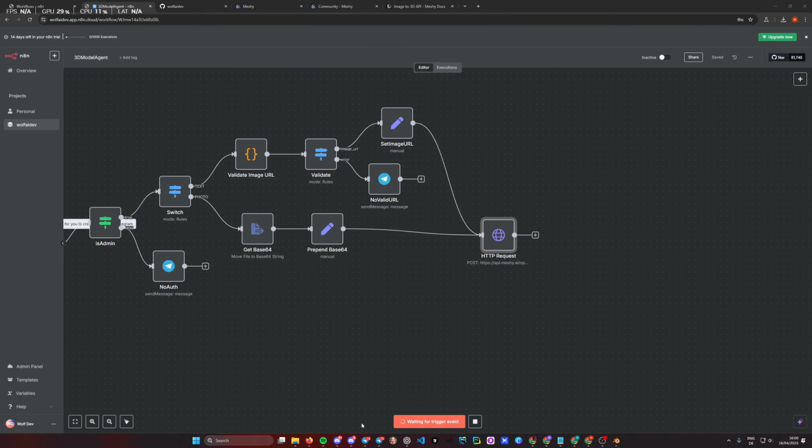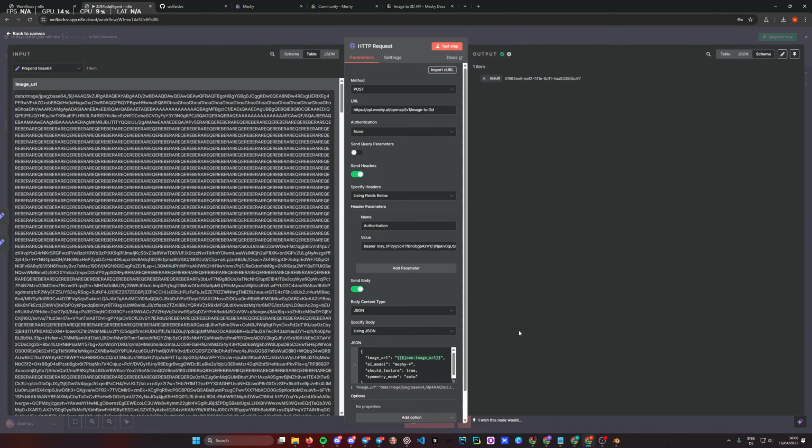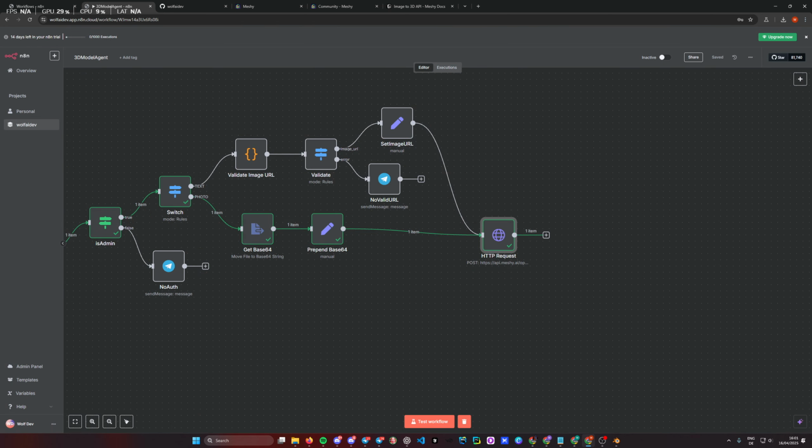So we'll just send this image again. As you can see, it's going to get the binary data, transform it to a base64 string, prepend the little thing for the API, and then send the request. The way this works is it's just going to return a simple 200 result object, and this is the task ID that we can then use to get more updates, right?